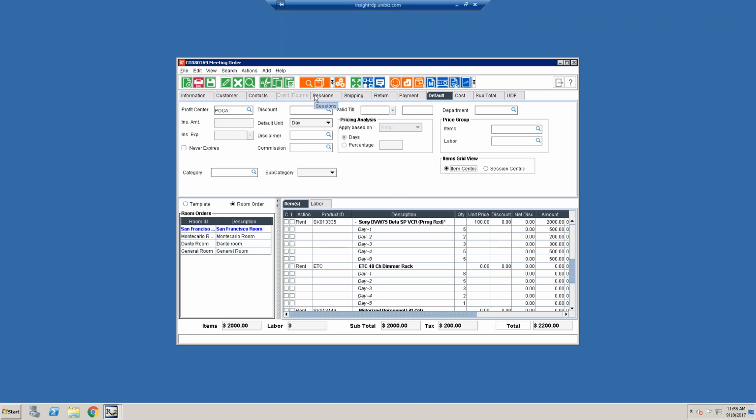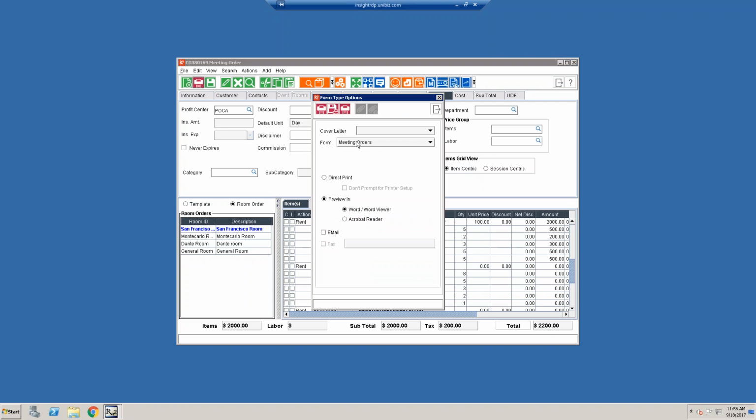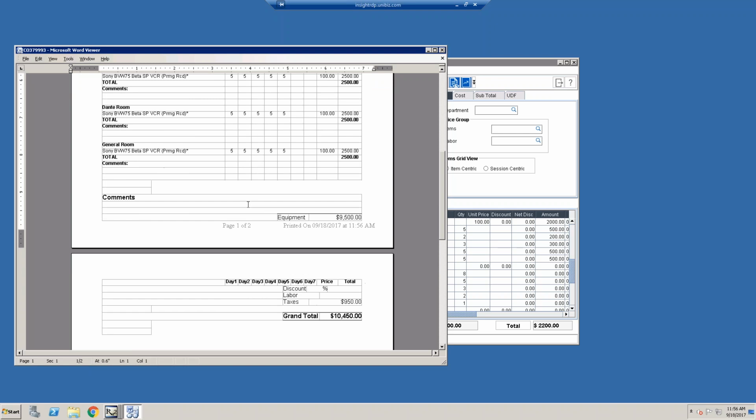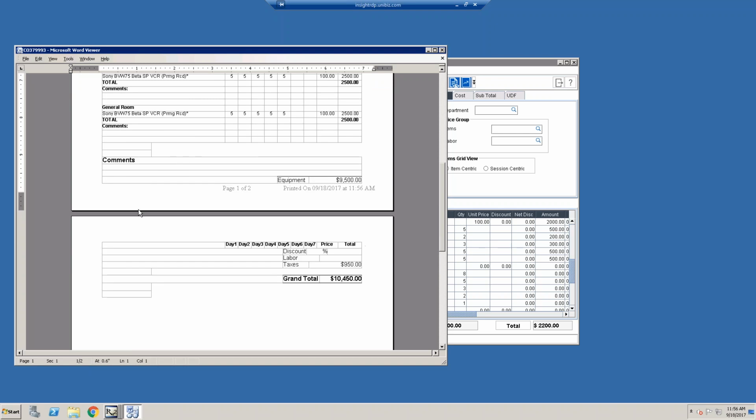Once you are finished with your meeting order, you will now not only print these 2 reports, but there is also a print form where you can print to send out the meeting order form to the client. So let's go ahead and take a look at this. It'll show you your header information as well as the bill to or the order name, and it'll show you a list of equipment as well as your subtotal.